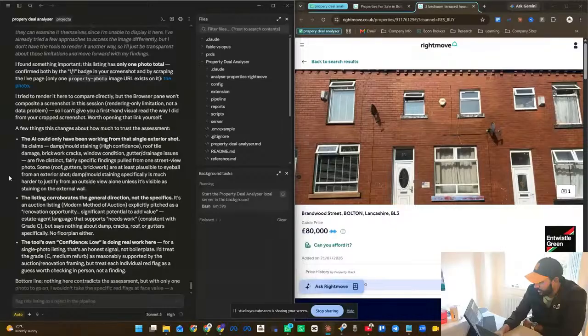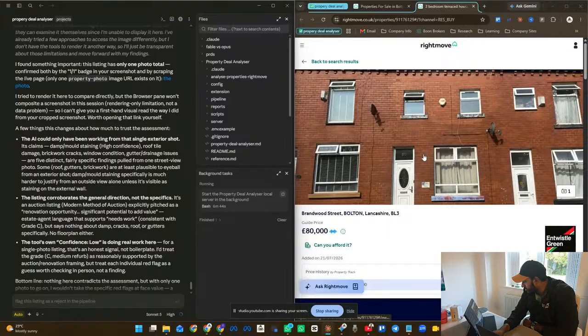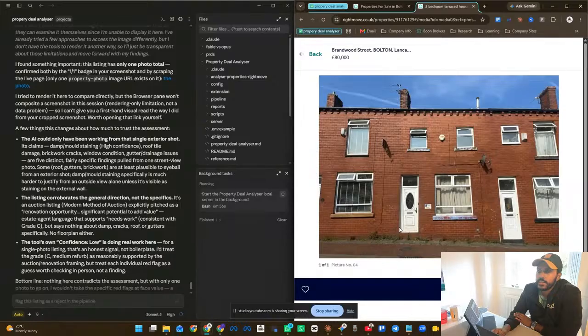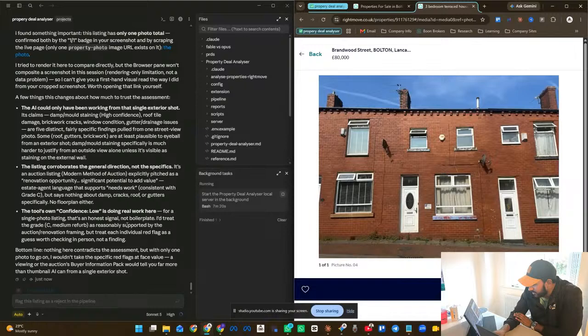Currently, I've been working from a single exterior shot, claims, damp mode, high confidence, roof tiling. I don't know, you can't even see the roof. No, actually, okay, I guess once you click on it, maybe. I just don't understand where it got it from. I think this problem is telling me that maybe from the pictures it would be cool somehow to have the AI circle areas to look at potentially. Yes, some at least plausible to eyeball. Yeah, is the listing a general direction or a specific one?